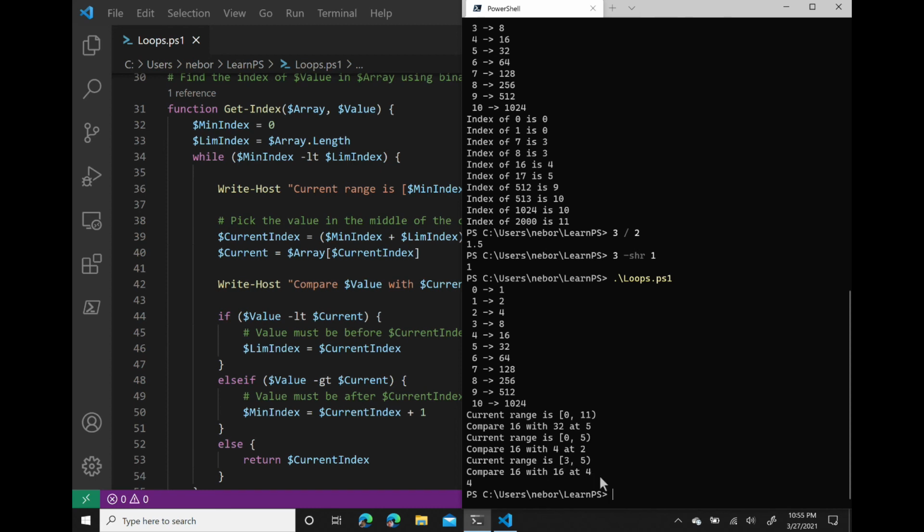So we're going to look at index 4, which is in the midpoint of that range. So 3 plus 5 is 8, divided by 2 is 4. And this time we compare 16 with 16, and of course they're the same. And so in that case, we return the current index.